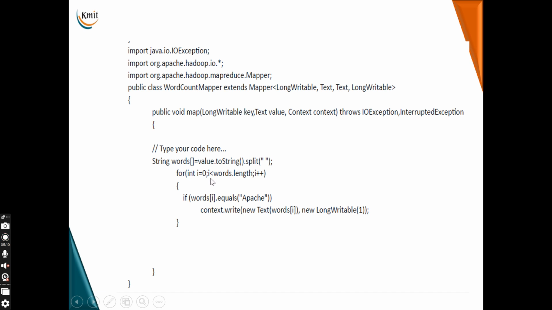Then for i equals 0, i less than words.length. What is words? Words is the array from the line which we have taken. We are breaking it into words wherever the space is occurring and storing the words in the array words. So those many words we need to process. The for loop runs from 0 to words.length, and if words[i] equals Apache, because I am searching for this word, then only you are putting it into the output line. Otherwise this will not go into the reducer line.